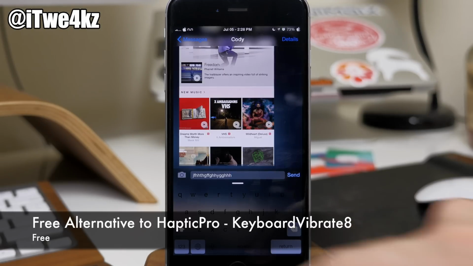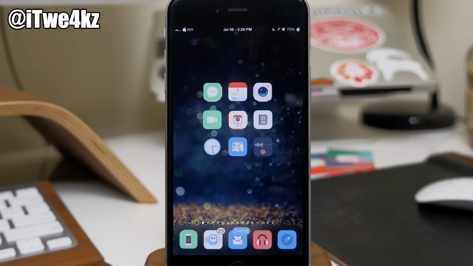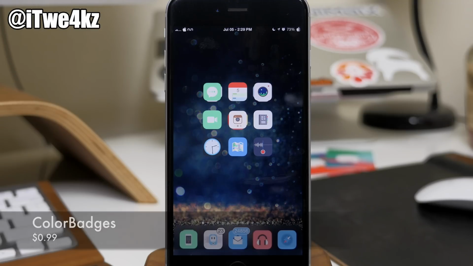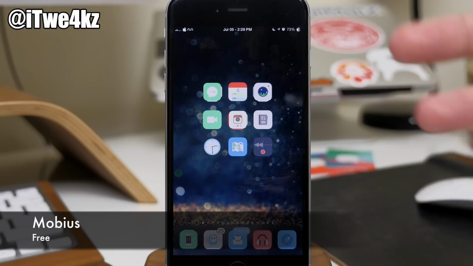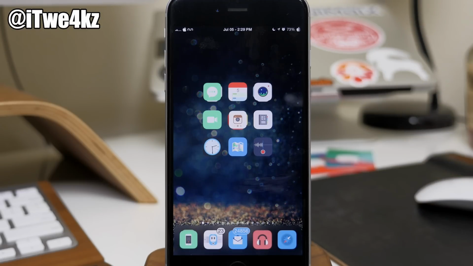Now going back here to my springboard, we'll also notice that I have colored badges, and that's due to a tweak called Color Badges, very appropriately named. I also have a bunch of other tweaks installed, of course, like Mobius, as well as, you can see right there, Cylinder. But really what I want to go over in these videos is just how to get this look or how to get this feel.